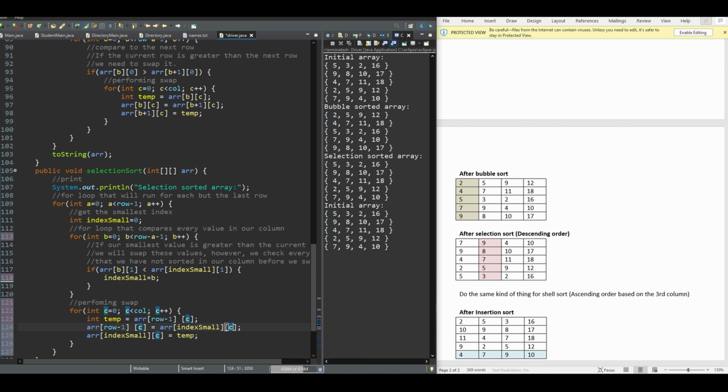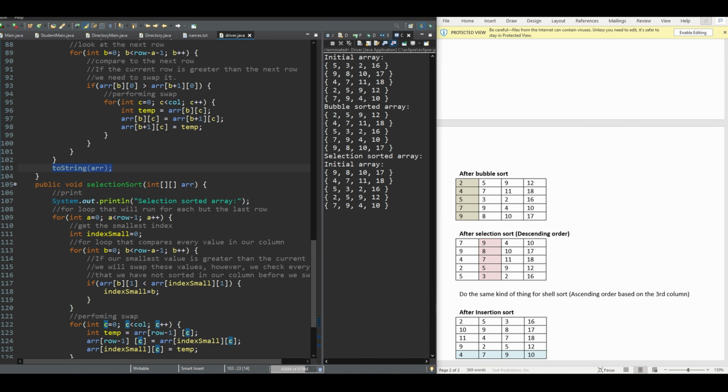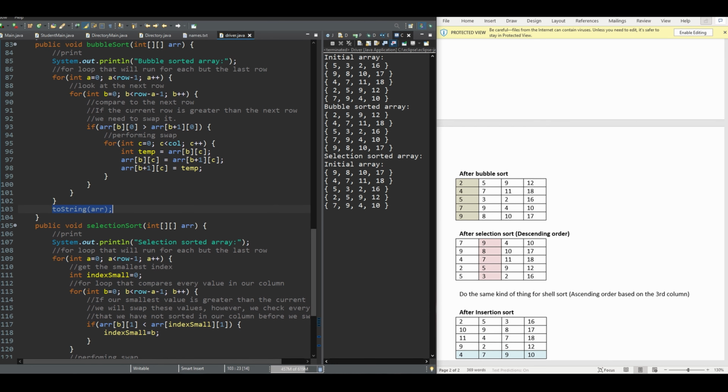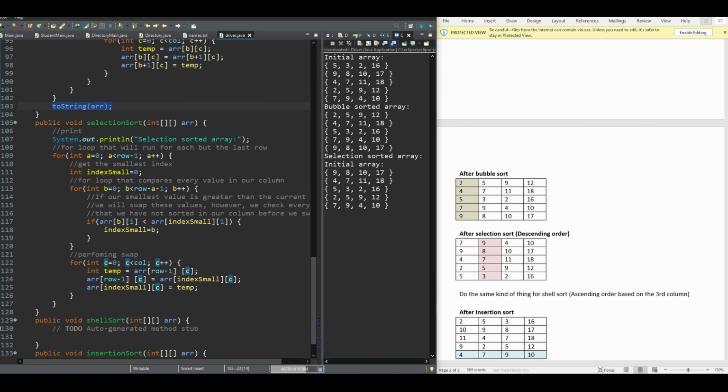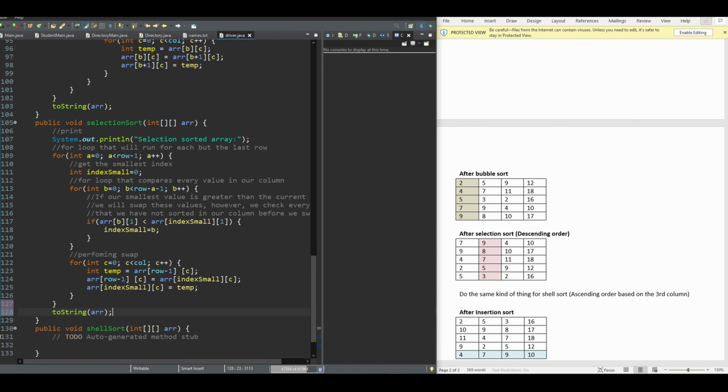Now we can run this. We have our initial array, we have the bubble sorted array, we don't have a selection sort array, and that's because I never added this toString to print it out. So this is from our bubble sort, but all we're doing is just calling this. So we can come out of our last for loop, paste this in here and we can run it.